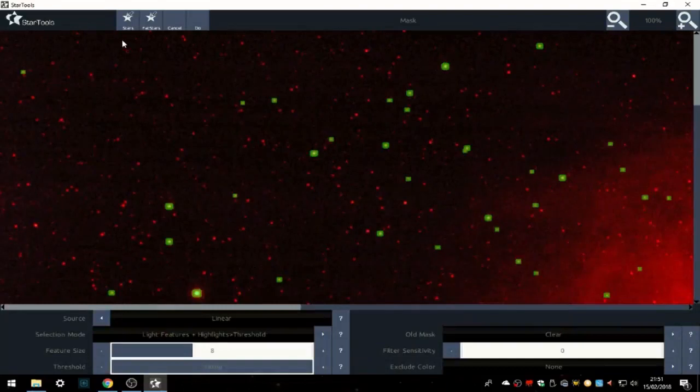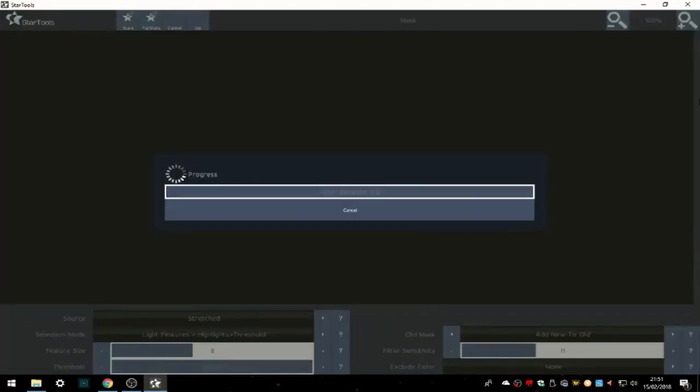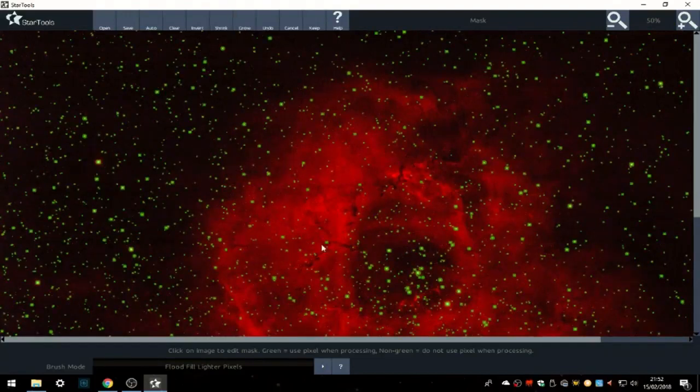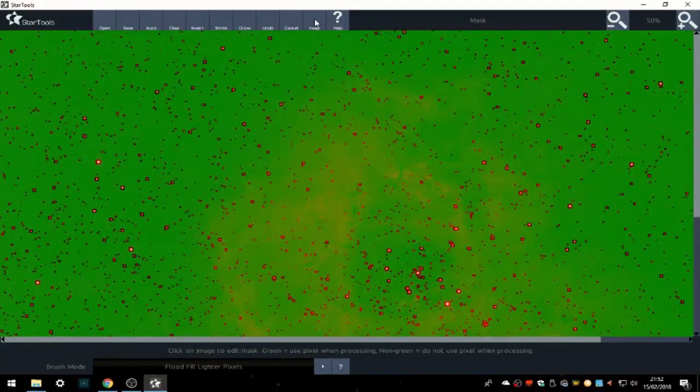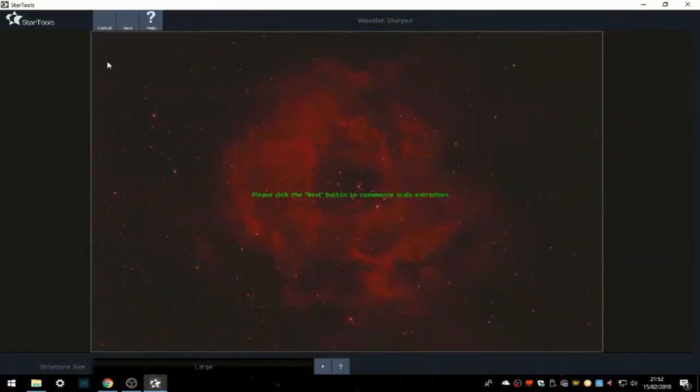Okay, so we also need to do a normal star mask, so we're going to add new to old and do. Right, I'm going to shrink it once, then grow a couple of times. Looks pretty good. So now we're going to invert that and keep it and do some sharpening on large and next.